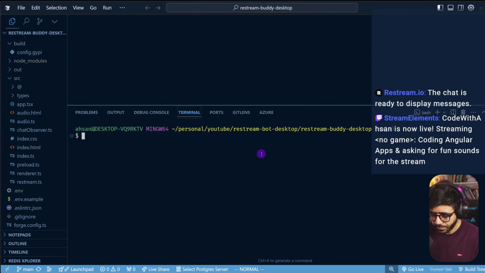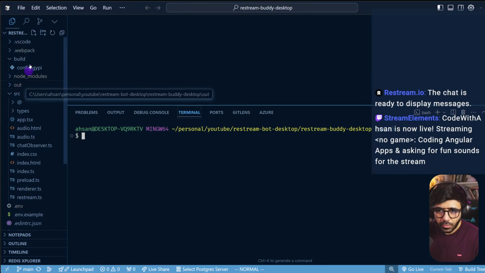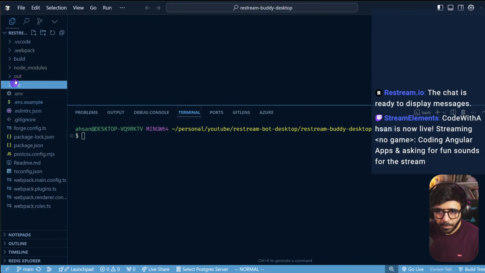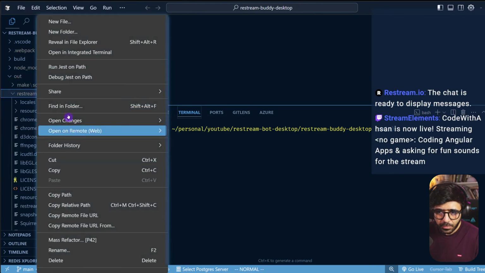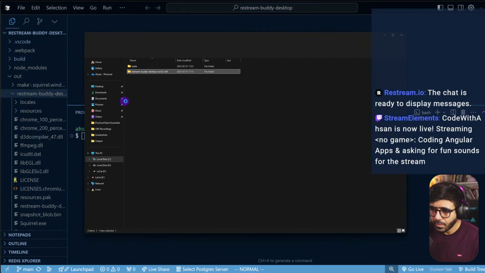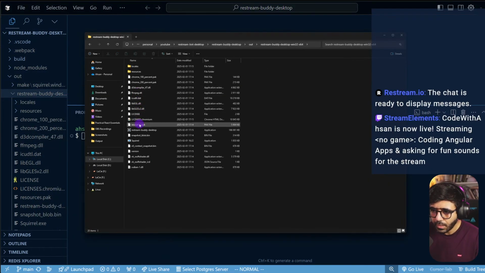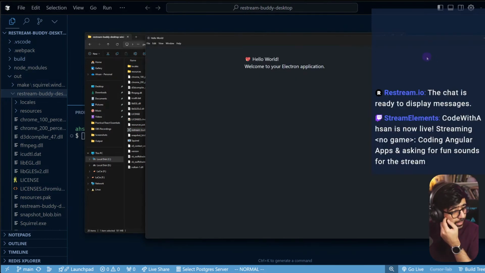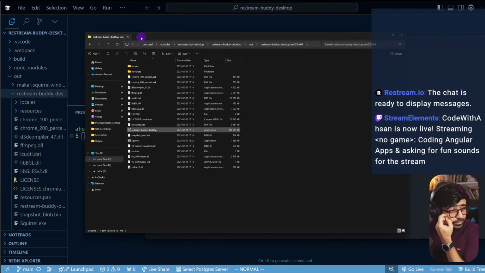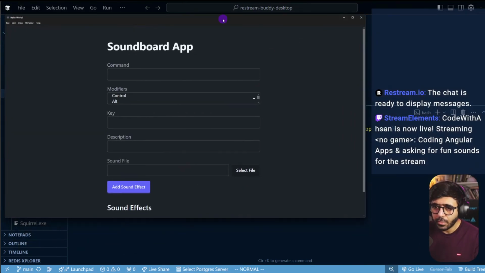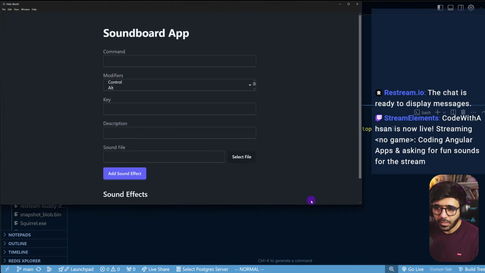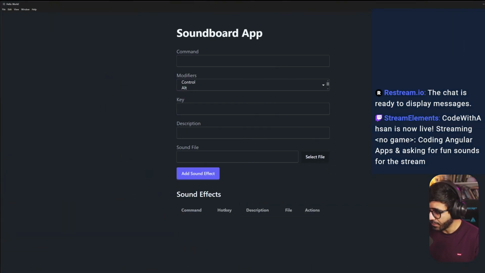Let's quickly look into the folder where we have the sounds, and that should be in out, make, not make, but here. So if I open it, there we go. This is the app, and this is the packaged application. For those of you who don't know, we built this with React, Electron, TypeScript, and a bunch of love, so to say.